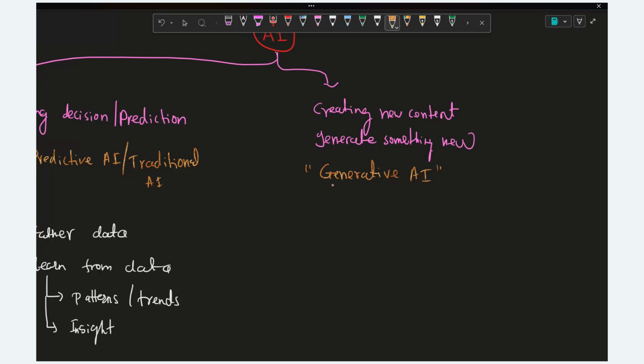Very famous, right? In 2022, this new branch came into the picture, generative AI, after ChatGPT, right? So in this field, we are going to create or generate new content.